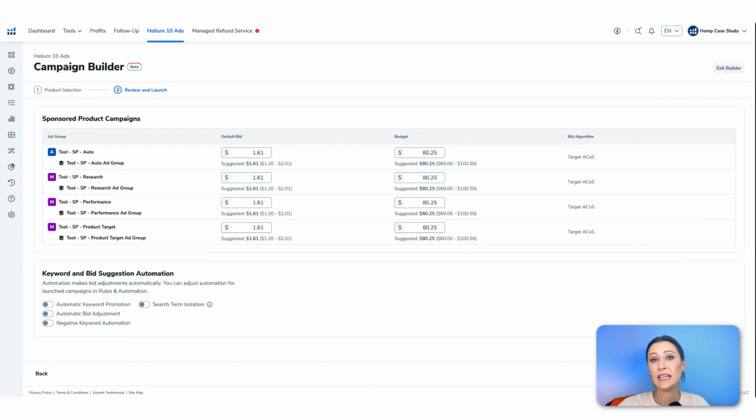This is where the ease and efficiency of working with a software comes into play. You can see I have 4 campaigns structured and ready to go. We have our traditional auto campaign, which is great for keyword research and data collection. And then we're going to make assumptions or adjustments based on how well the keywords within that campaign are performing. So we have a manual campaign for research, a manual campaign for performance, and a manual campaign that's going to target products. Everything is set up and ready to go from the get-go.